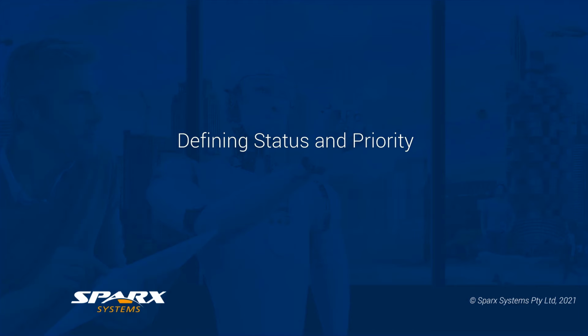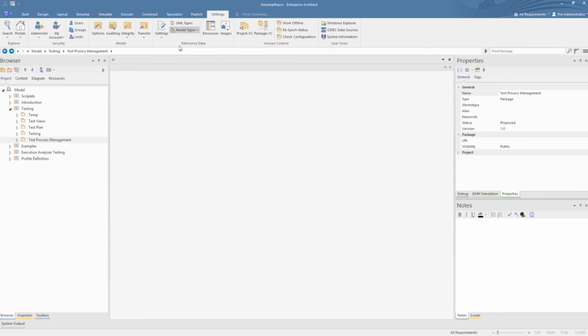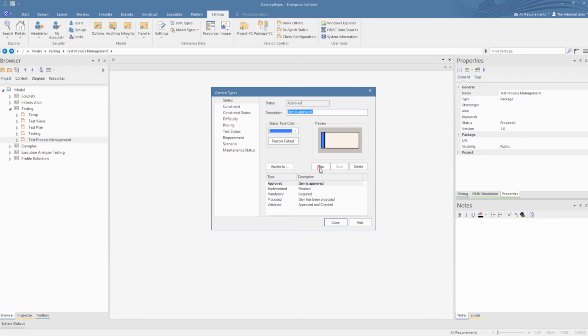The status and priority options are completely user-definable, with options for setting the shape and the color of the icons, giving you the option to set how this is to be viewed. Here we have the process for creating and setting a status option and defining the icon color.